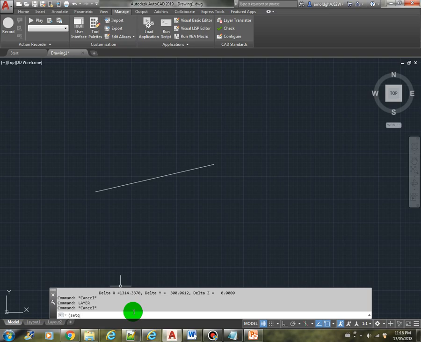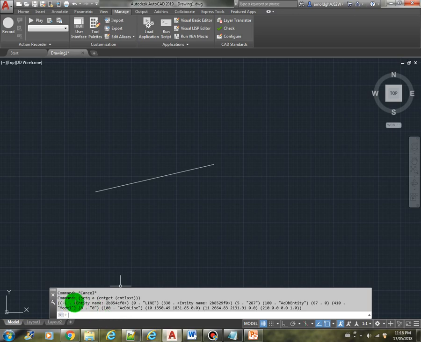First, let's get the data definition. Set QA and get of entlast. So this is our definition for that line. This is the one that we are interested in replacing with a new value. This is the layer.